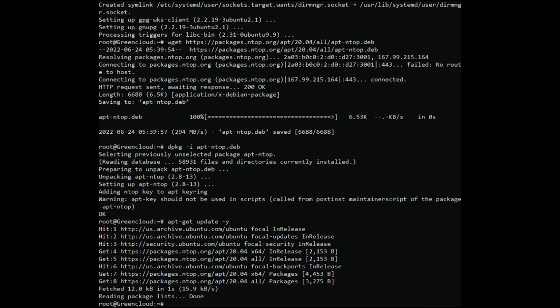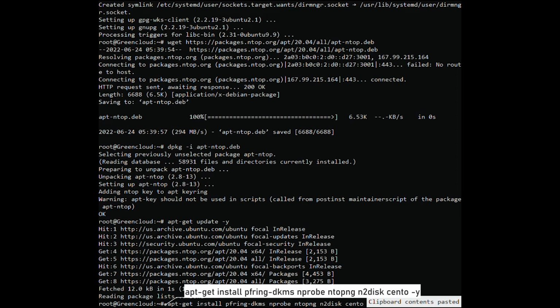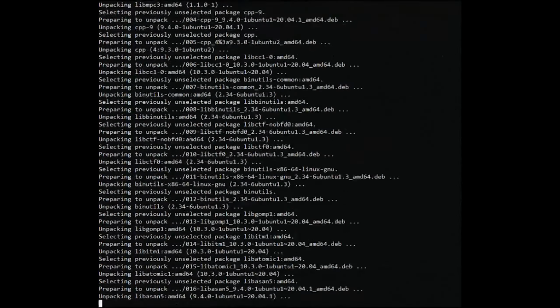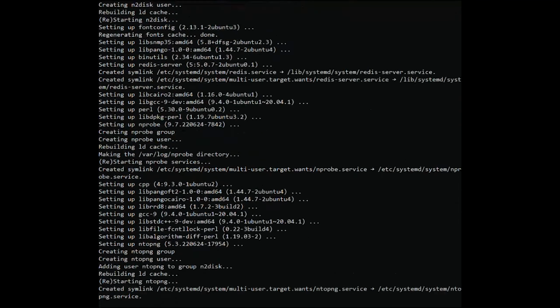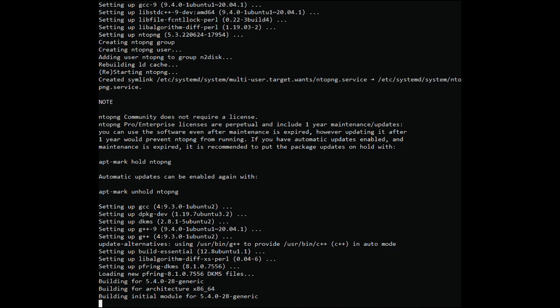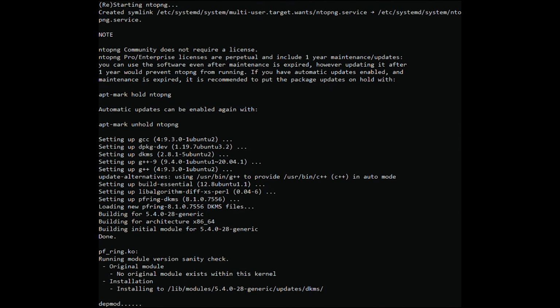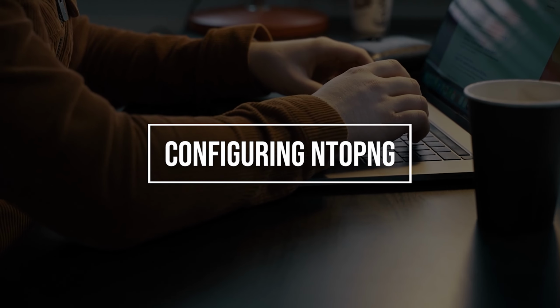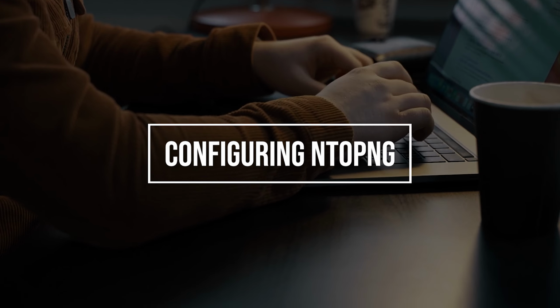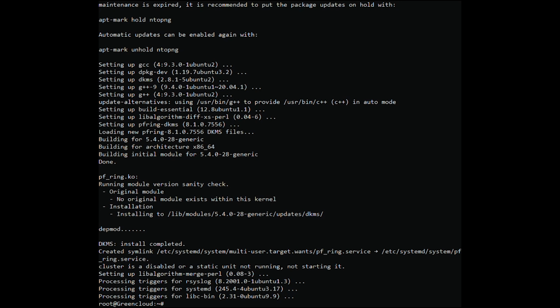Run the following command to install Ntop packages. If it prompts for confirmation, hit Y and then enter to confirm. After that, Ntop packages will be installed on your system. After successfully installing Ntopng, we proceed to execute the following command so that Ntopng can start with the system.